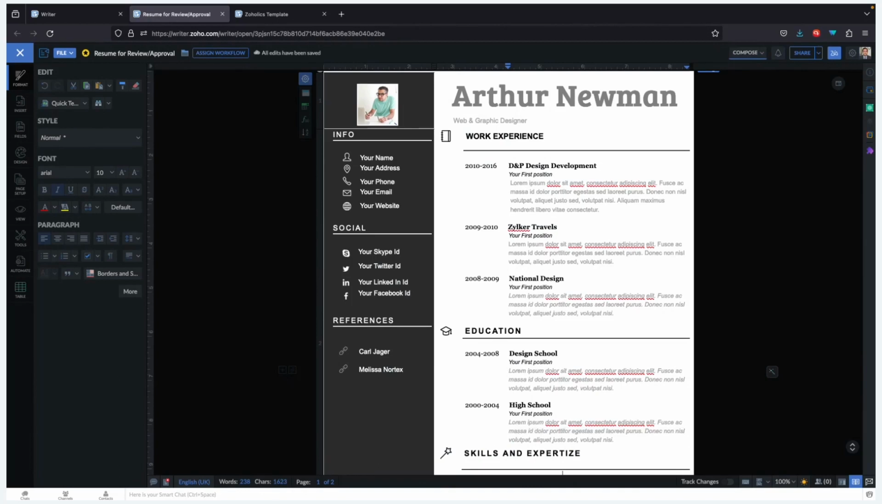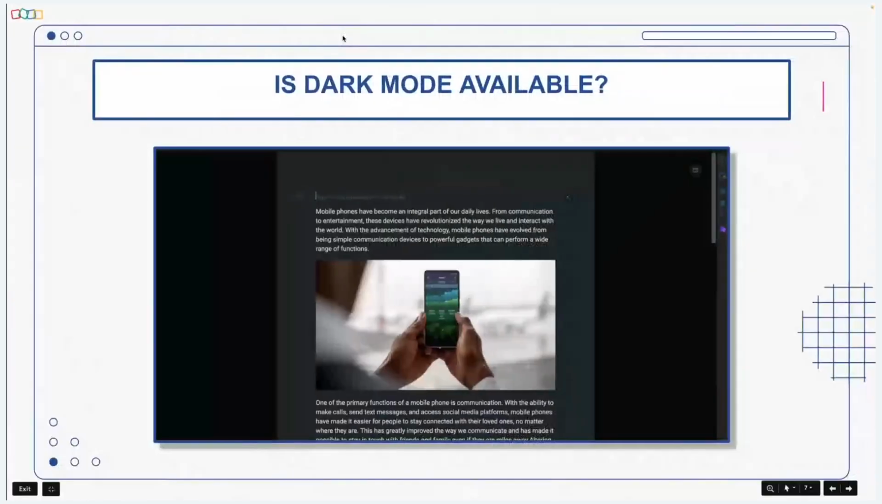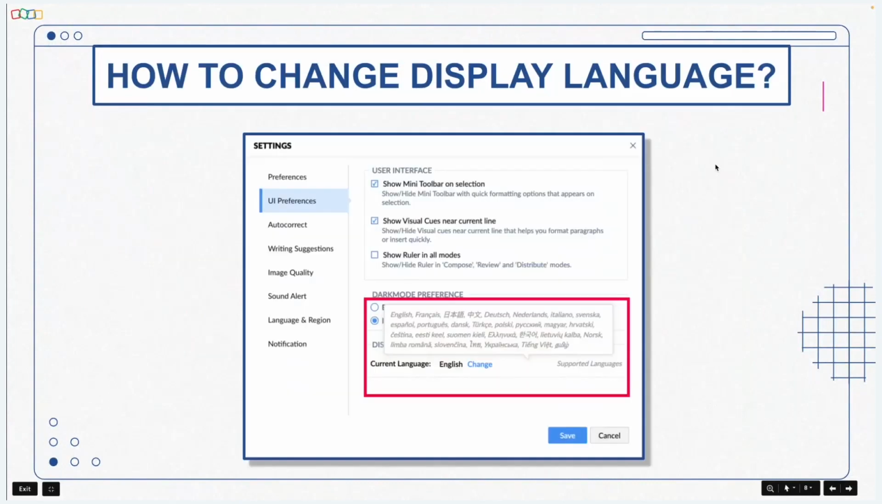But shifting gears a bit, let's consider our users who might feel more comfortable working in their native language. For instance, let's say we have a user who is more proficient in Spanish than English. How can they seamlessly switch Zoho Writer from English to Spanish to enhance their productivity? Well, that's not going to be a great problem, Balaji. Writer supports multiple languages, allowing users to seamlessly switch to their preferred language in just a few clicks. Whether it's Spanish, French, or any other supported language, the transition is smooth and effortless.